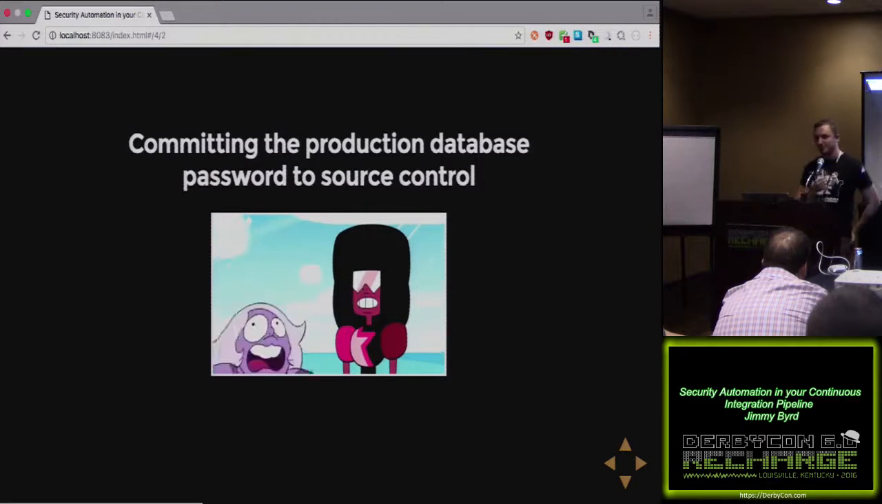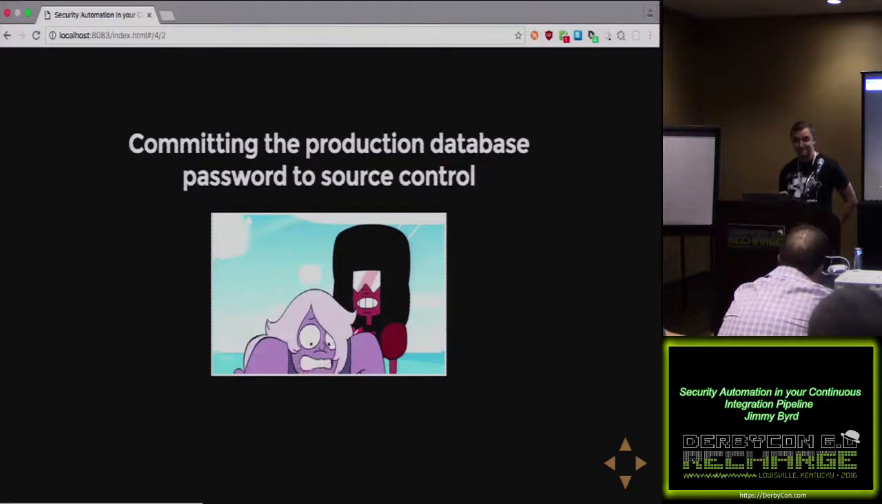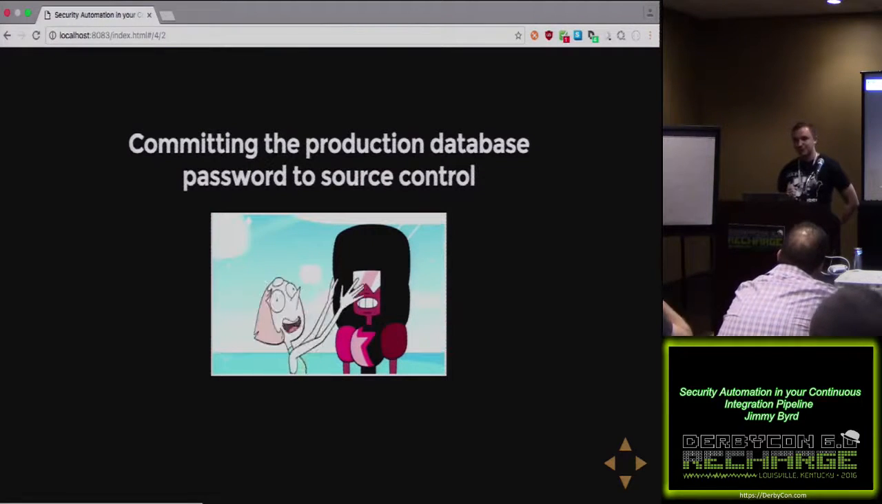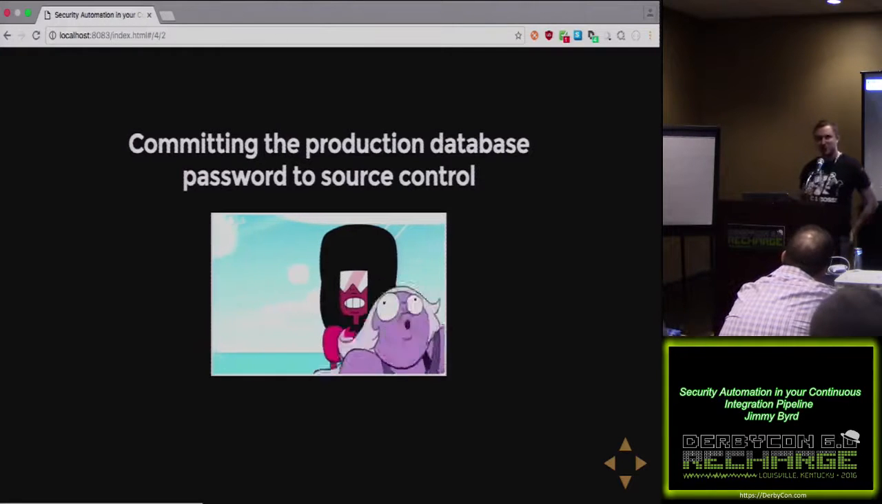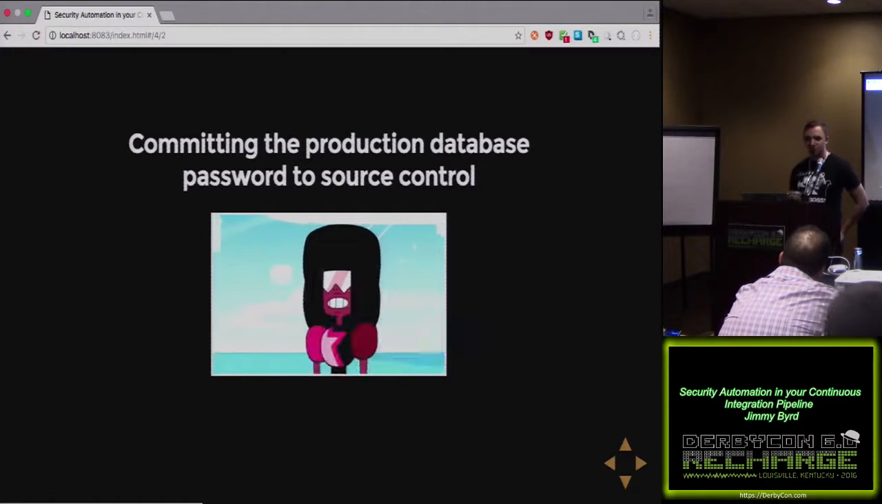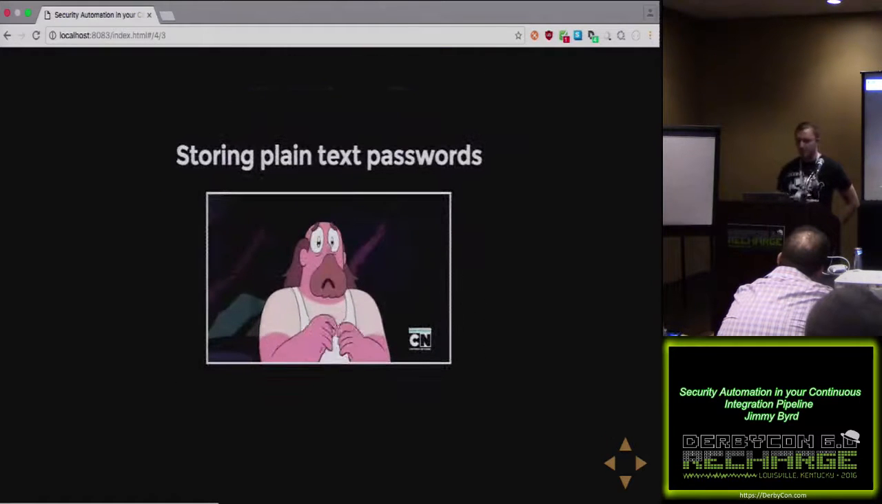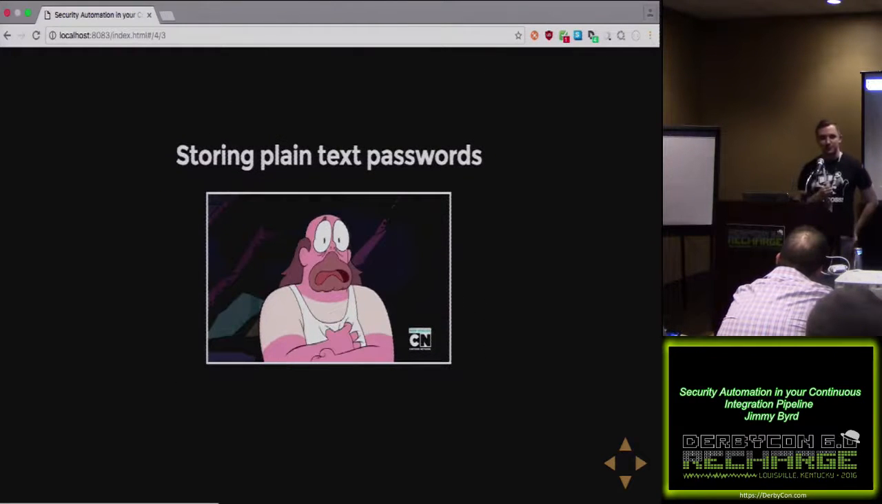Why would we commit the password to the database in source control on GitHub? You should actually take a look at that one time. Do a quick Google search for site GitHub and connection string and just look how many passwords are out there, or just look for hard-coded passwords in GitHub. It's crazy. Developers do this stuff all the time. Or we end up having passwords stored in plain text in our code.